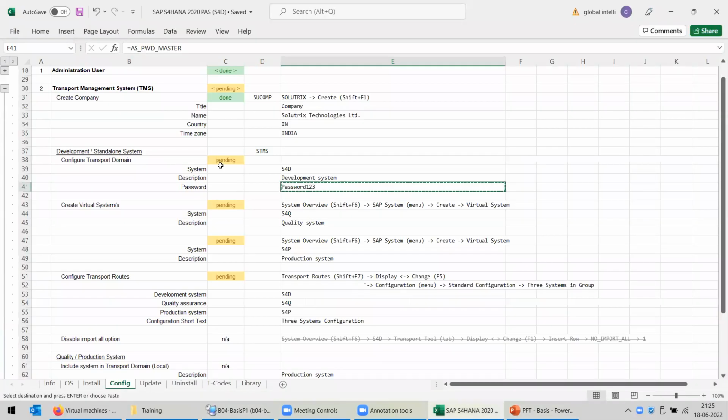So I have configured a transport domain. This part I have configured a transport domain. Clear till this part? Yes, everyone. Now I have created my transport domain, or simply, I've created a domain controller.